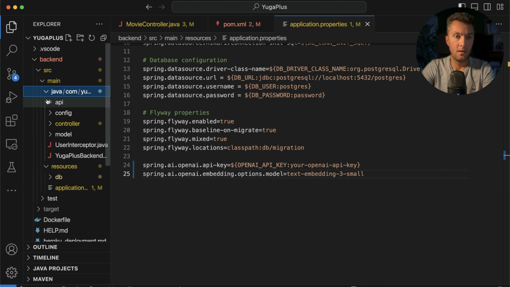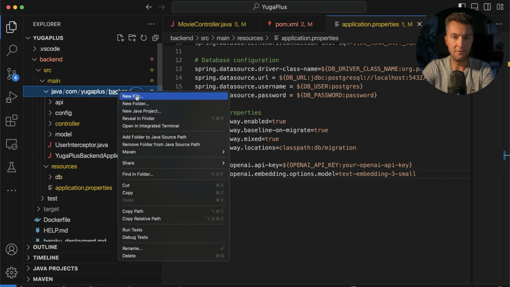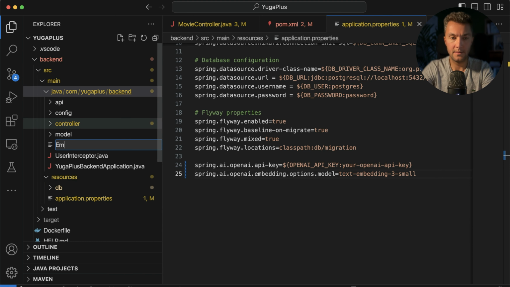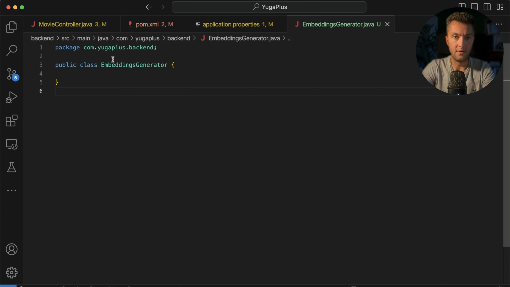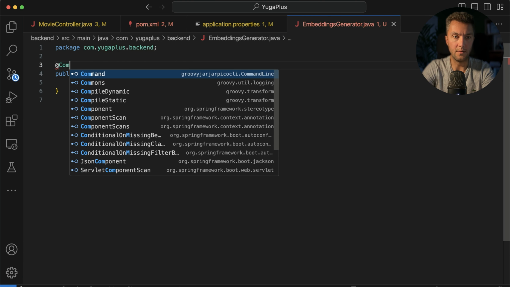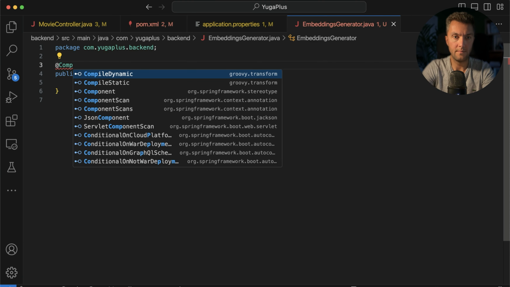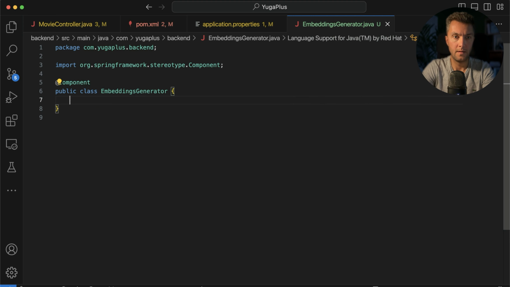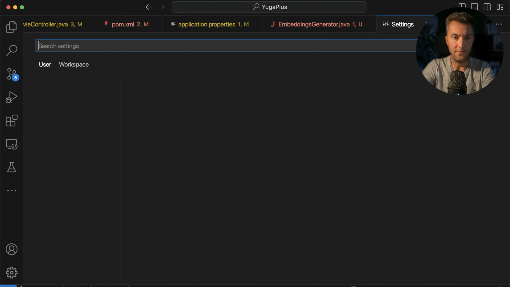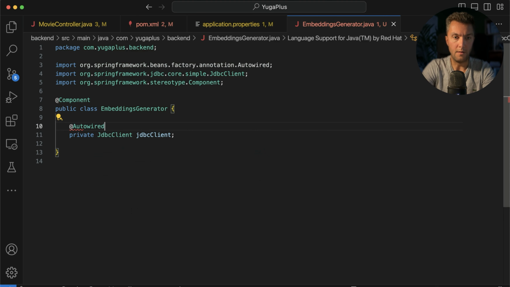What do we do? Going back to my backend implementation, and I will create an EmbeddingsGenerator class. The implementation is going to be straightforward. First, it's going to be a Spring component, and that component needs a JDBC client. You can use Hibernate, you can use Spring Data, it's up to you. It's just my preference. We want this to be auto-wired.